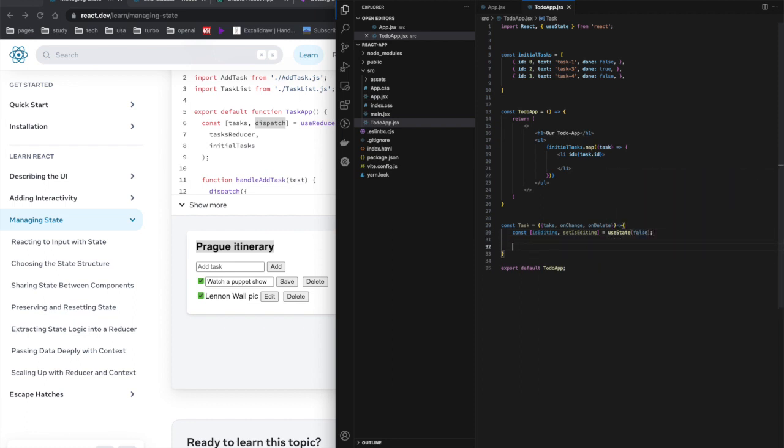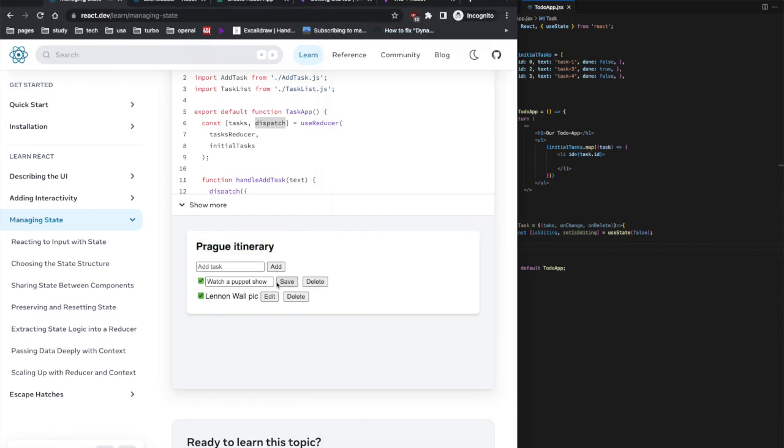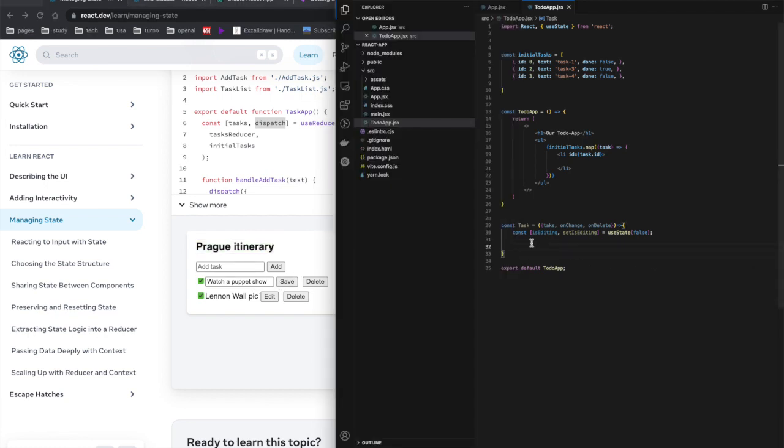Next thing is we want to know if it's an edit mode or not. Based on that we can show that input text box or the text itself. But for that let's use the plain text first, and then we can change our setup.